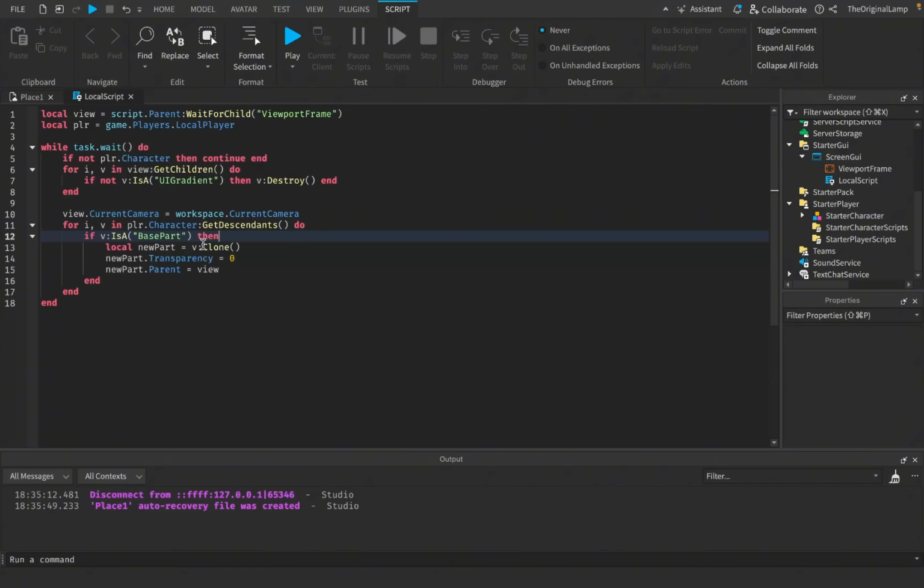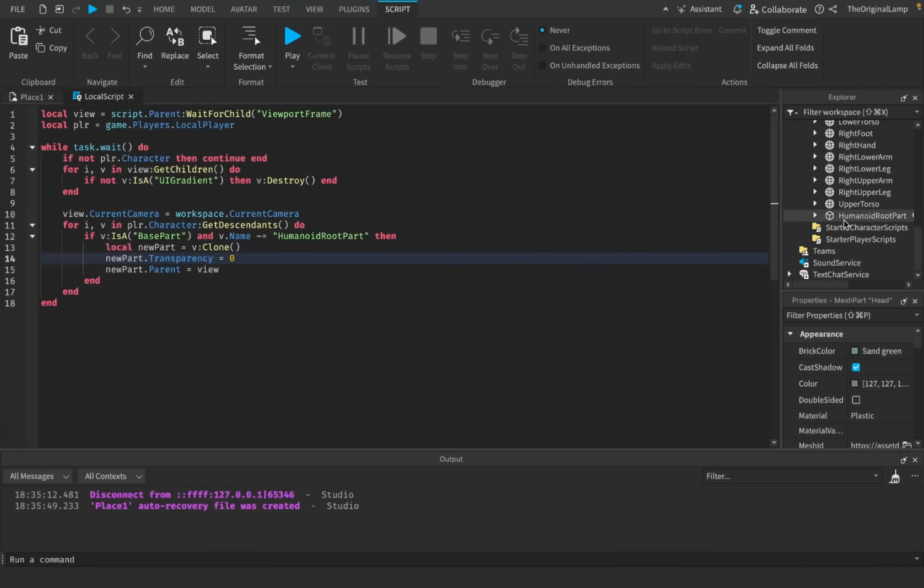And so it's going to loop through the character. It's going to check whenever something is a BasePart. And also I'm going to add and v.Name is not HumanoidRootPart, because the HumanoidRootPart is meant to be invisible, so I'm just going to leave it as is. And the last thing I'll do is take every single part inside of the character and set it to be invisible.